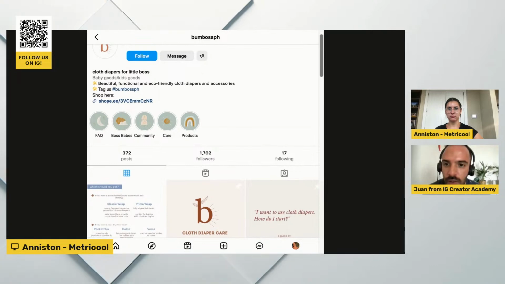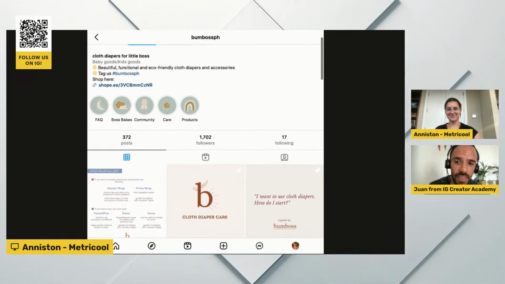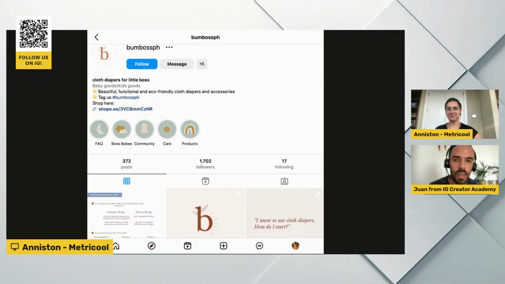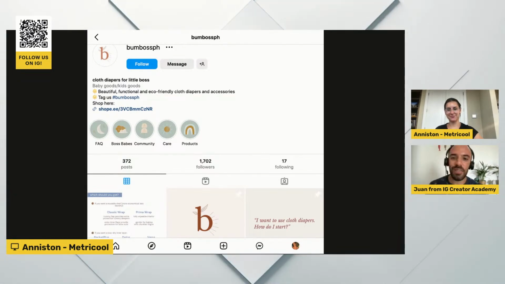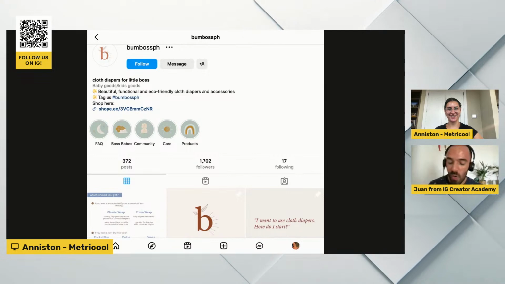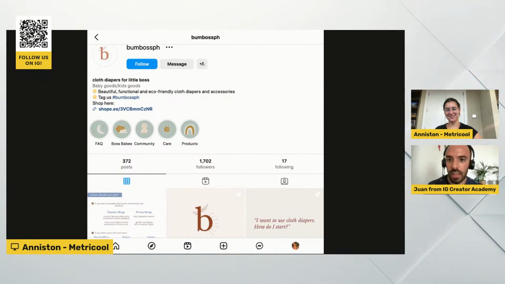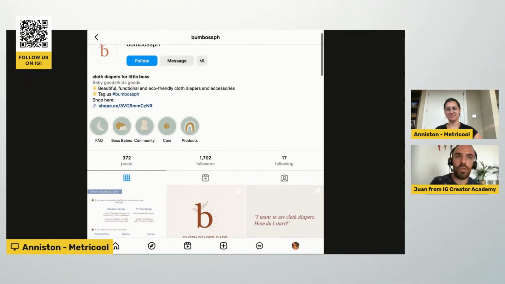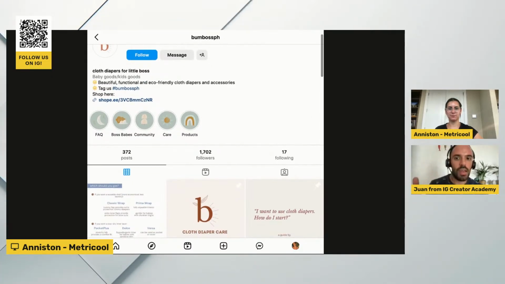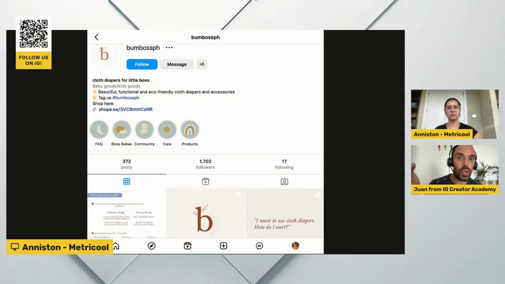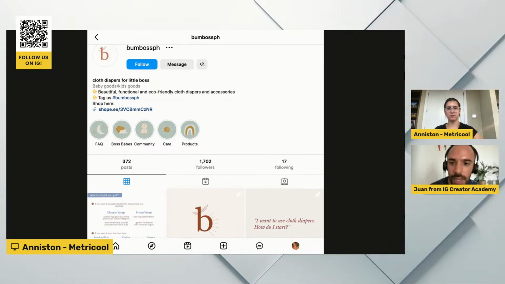Cloth diapers for little boss. Okay, I like that because the little boss is probably something that's very unique to your brand and messaging. However, no one is going to go on Instagram to look for diapers and type in little boss. So those two words have to disappear. Like, what type of products do you have? Okay, cloth diapers for newborns. You have to think of keywords that people would use to find your products online.